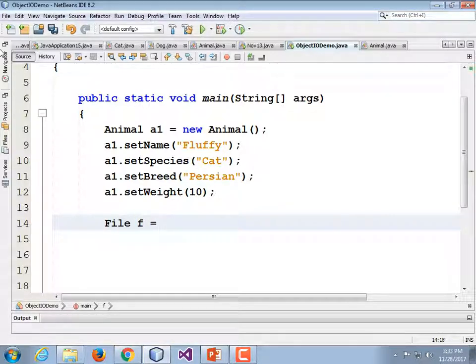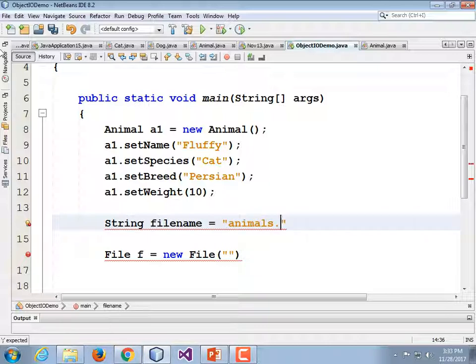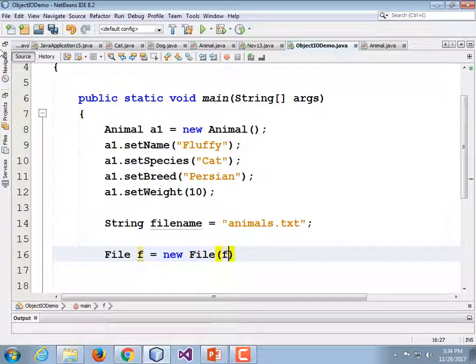Okay, so File f is equal to new File. We should ask for a file name, right? I'm just going to hard code a string right now. String fileName is equal to animals.txt. Now it's not going to be a text file, but I'm going to call it .txt anyway, so I can just double click on it with Notepad or whatever, and we can see that it's not going to be text. Now, you could call it .bin or .dat for data, something like that. Anyways, File f is equal to new File(fileName).